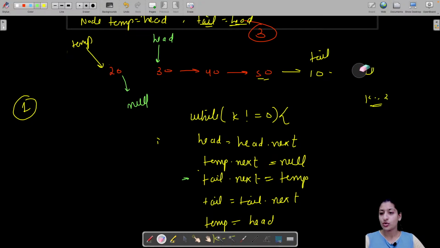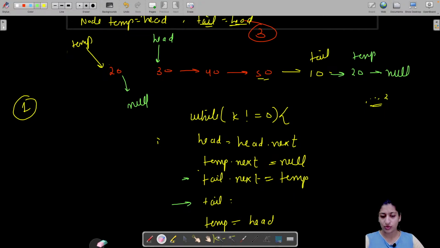Temp is 20. So 10 is actually pointing to what? 20. And 20 is pointing to, not by default, this is what we did. Okay, and temp is still at 20. Got it? So the next step is this, tail becomes equal to tail.next, or instead of tail.next, make your tail point to temp. That would be a better thing to do, so that tail is actually pointing to the temp node. So tail from here comes here. This is where your tail is present now. Cool. And your temp is pointing to head.